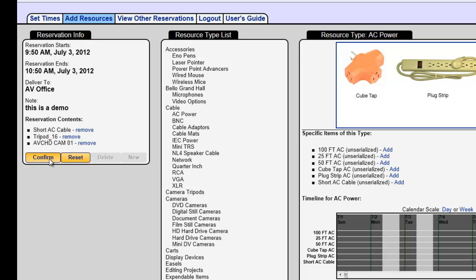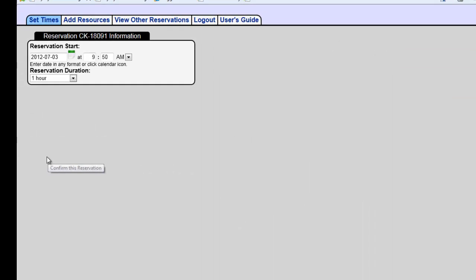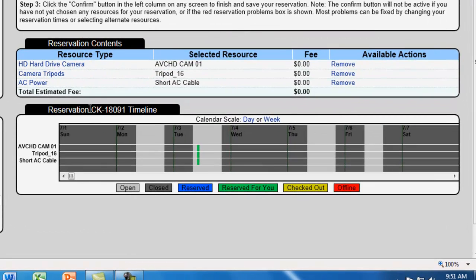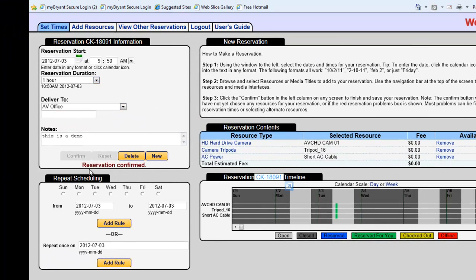So now I'm going to come here to the confirm button and click confirm. It then creates the reservation. You can see here now that you have a reservation and you have a reservation number under CK, which stands for checkout. This is my reservation number. It is reserved in green, so it's reserved for me on Tuesday at these times. I can then go ahead and create another reservation if I like, or I can come here to view other reservations, and if I were to have another reservation, this area right here where it says you have no other reservations would light up with the ability to choose them and then look ahead.